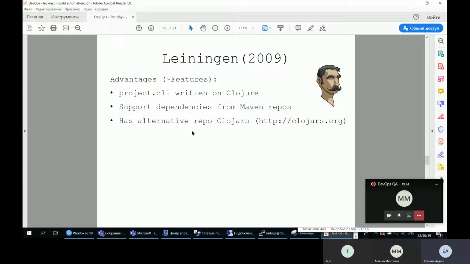Another special tool is called Leiningen, and it has its own special features. One of these is the usage of the so-called Clojars repository, a Clojure repository, which Maven and other tools don't have the possibility to use. But if you need something from this repository, then you probably have to try to use this tool.